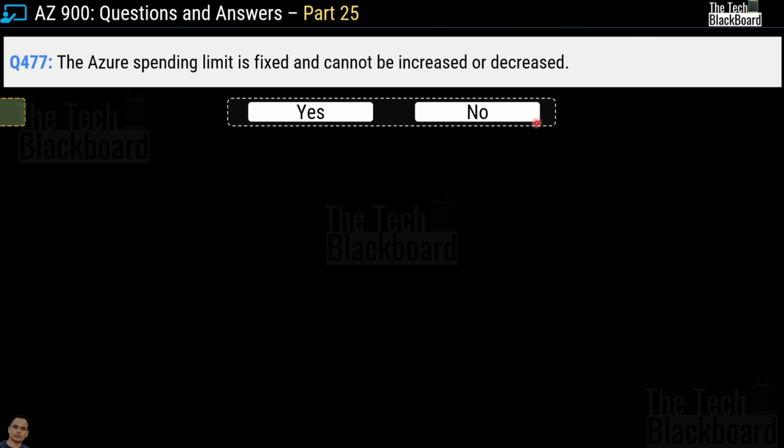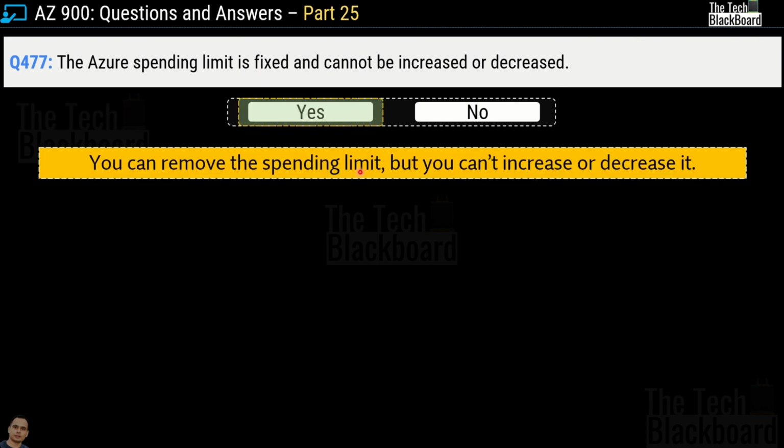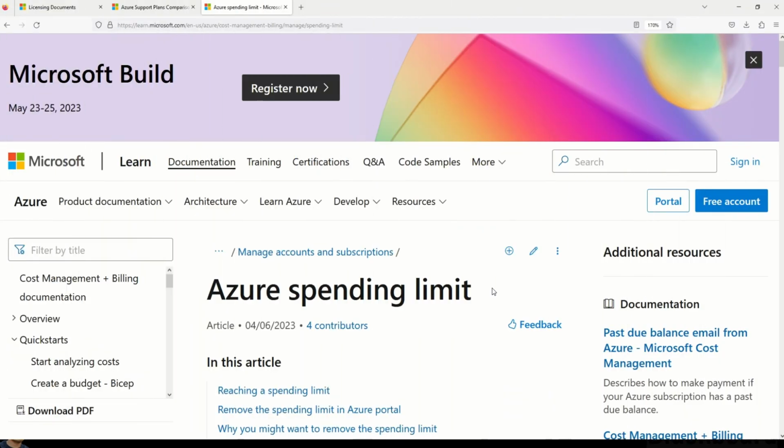And the correct answer is yes. So always remember, my friends, that you can remove the spending limit, but you cannot increase or decrease it. Let's understand this further with the Microsoft documentation, as a lot of people get confused in this and pick the wrong answer. And this is the Microsoft documentation on Azure spending limit.